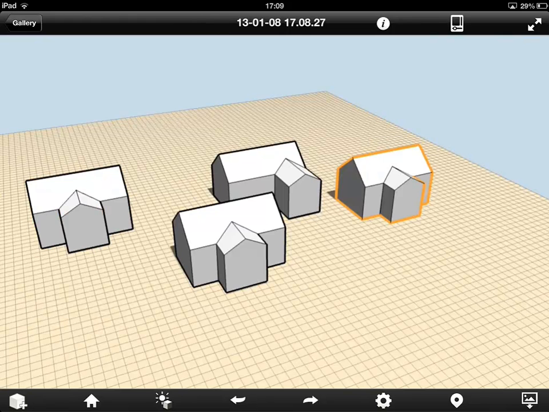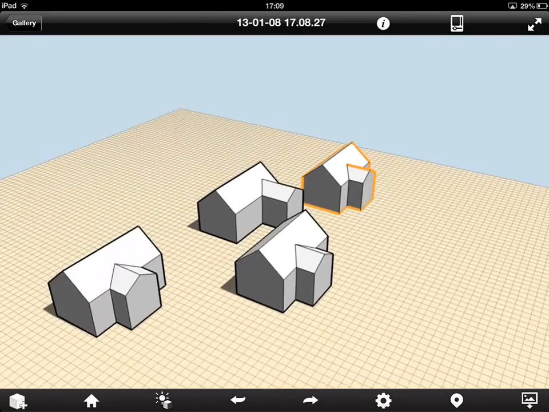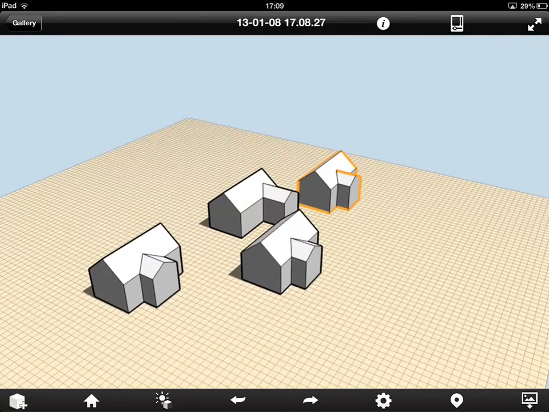So there you are, a very useful tip, hopefully, for copying and pasting geometry between different sketch projects.